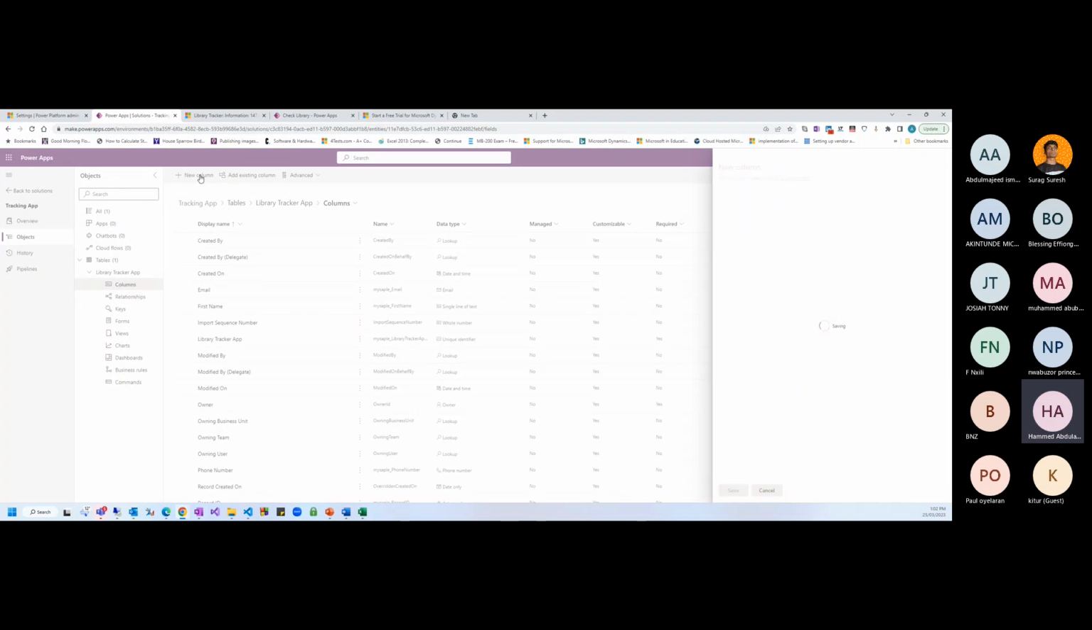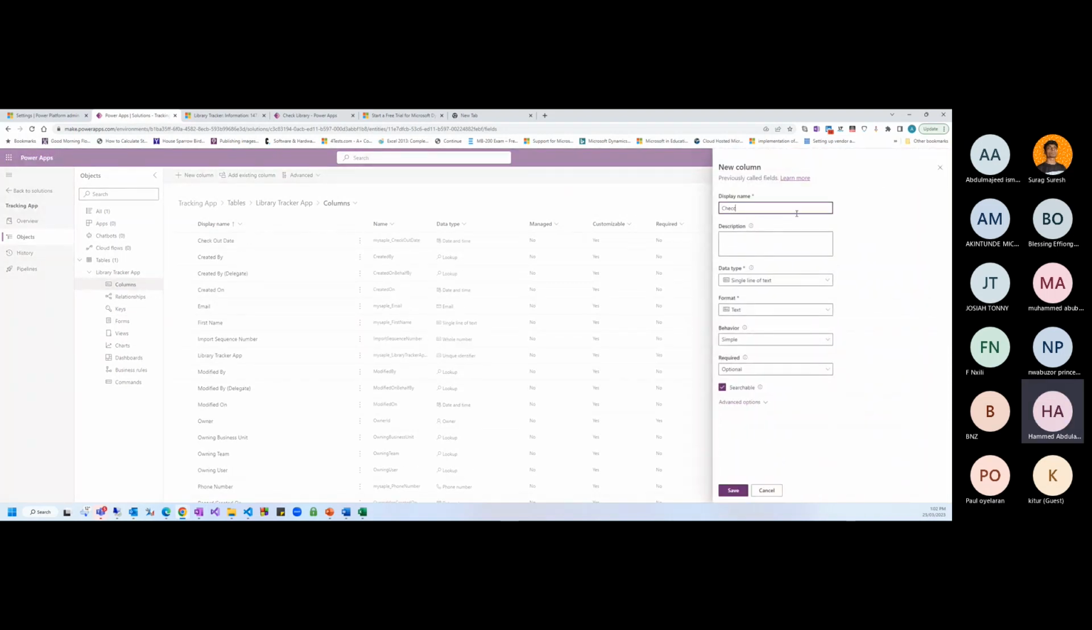And here we can further select check-in date, for example, on which the books were returned. And then of course we have date and time, click on save.